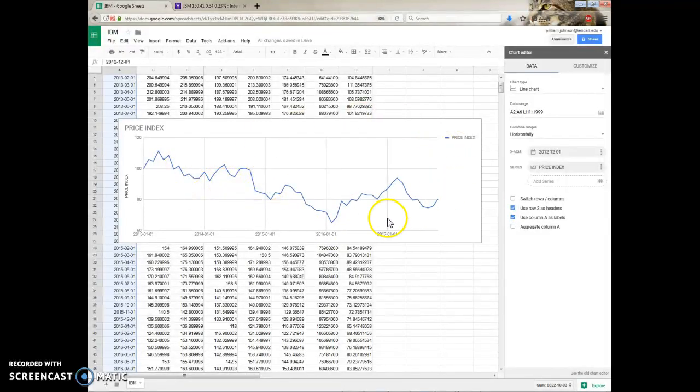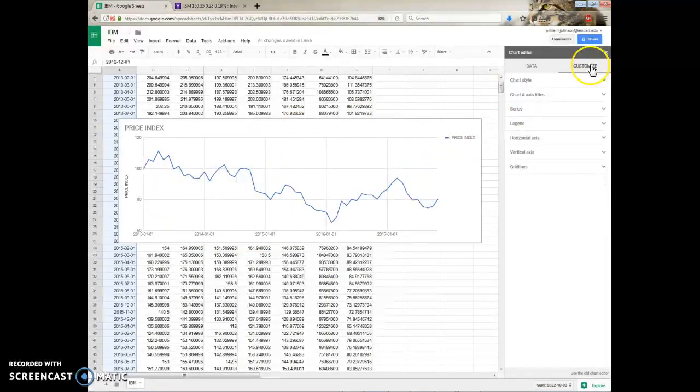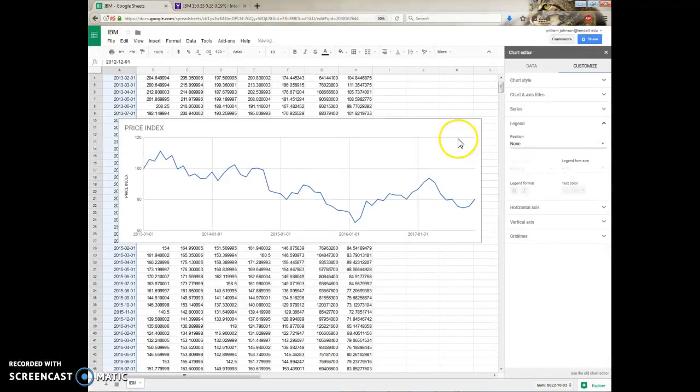So for instance, this is a nice basic graph, but we can even do a little bit better. If I go here to customize in Google Sheets, now I have lots of options. So this little price index here, well, yeah, we know it's the price index. That's what I was making. So I could go up to legend, and the position, I could click none. I don't need that because we know it's talking about the stock price.